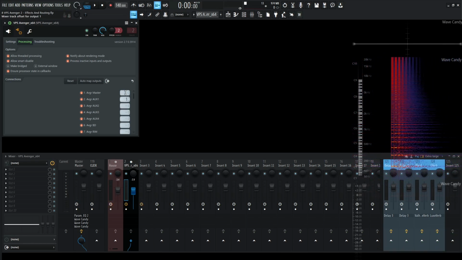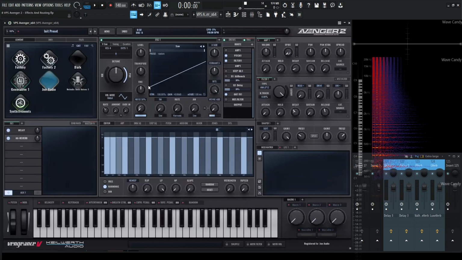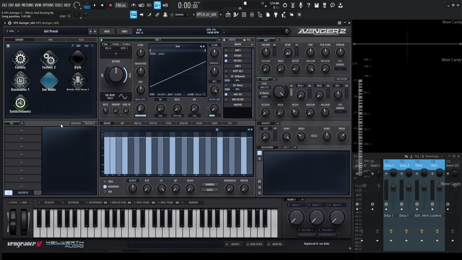So let's keep this on 1 for now and navigate back to Avenger. What's actually happening in that example is that the first oscillator is getting sent to the first effects rack, and then that output is getting sent to a different one called aux 1, and we change the output on aux 1 to 1 fader to the right of Avenger.